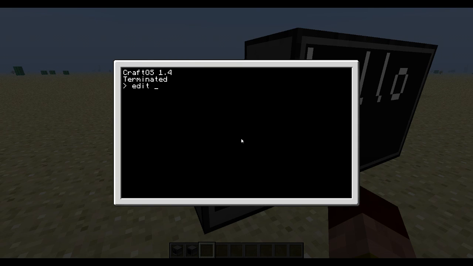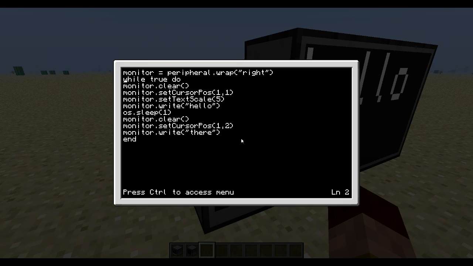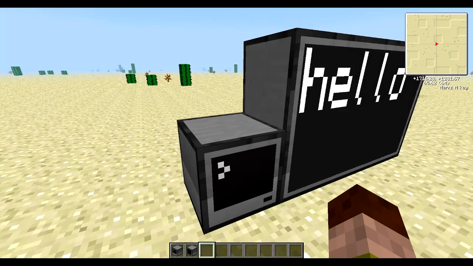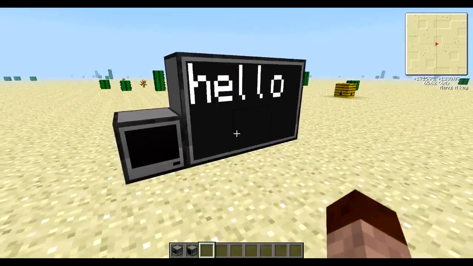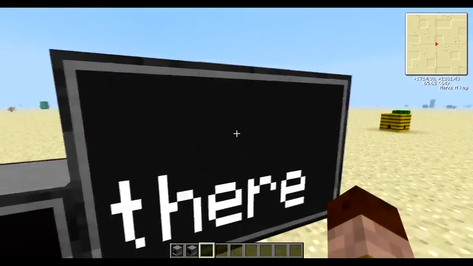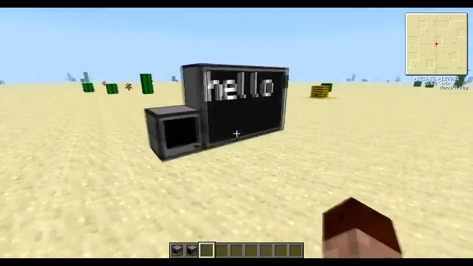Edit startup. Because I've only put one os.sleep, it pauses, switches that, goes straight back to that. That's where the issue is. So os.sleep, because we need it to pause here, at line 7 and at line 11 as well. 1 is basically 1 second. Now if I reboot: hello, there, hello, there, hello, there. You get the idea. That'll just keep looping on.